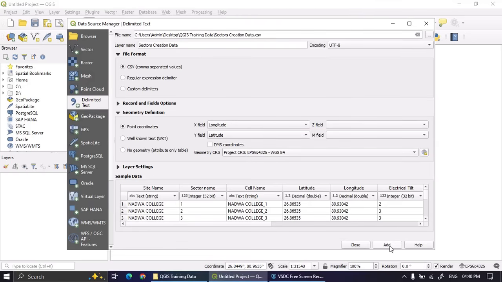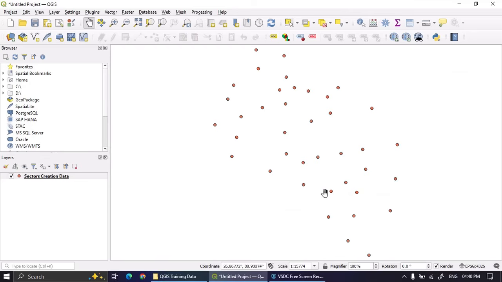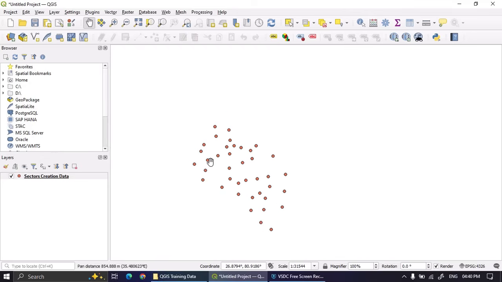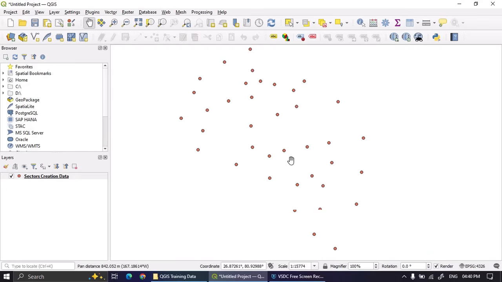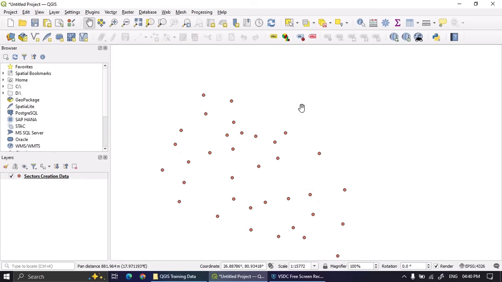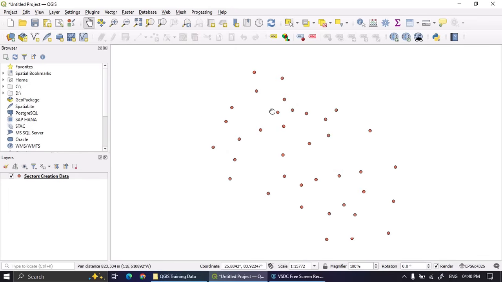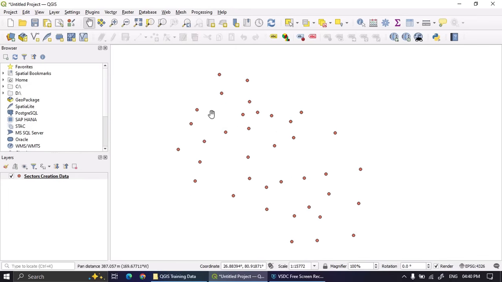Now I'm going to add this CSV file and close. Now you can see the sites have been imported and the CSV got imported, and that can be seen as points here. In some QGIS versions I've also seen that when you are importing the Excel, it's not directly creating the points. It's only importing the Excel but nothing is showing here.